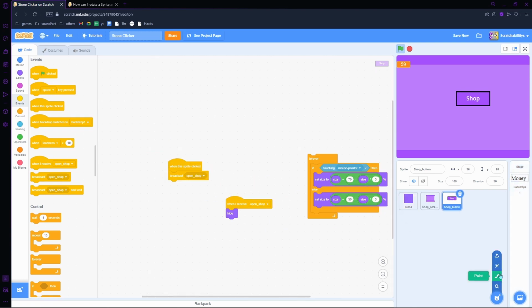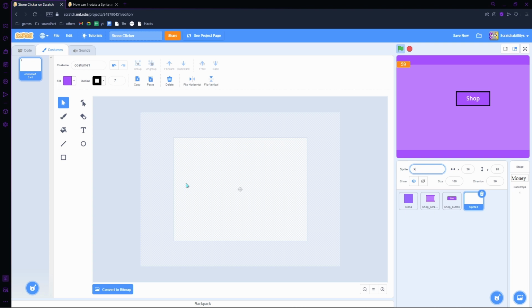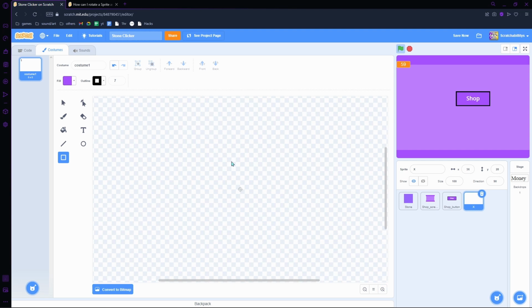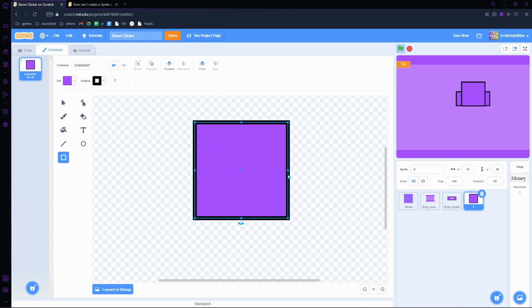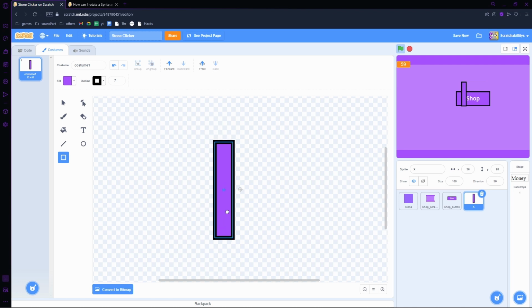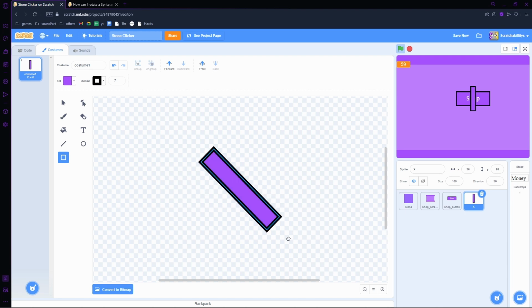Now, let's make a new sprite. We're going to have this as the X button, so call it X. This is to exit the shop when you are in the shop and you don't have money to buy stuff or you're done buying things. Now, drag a rectangle while holding shift. You can make it skinnier, and then drag it to the center. While dragging the rotate button, hold shift and make it go in a 45-degree angle.